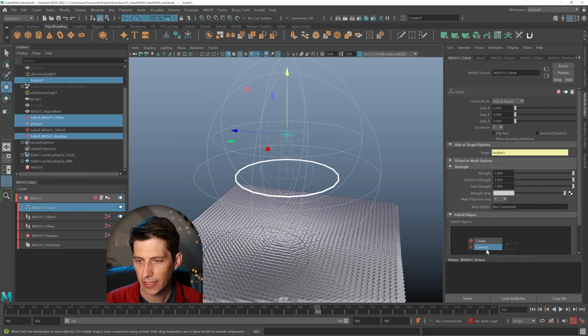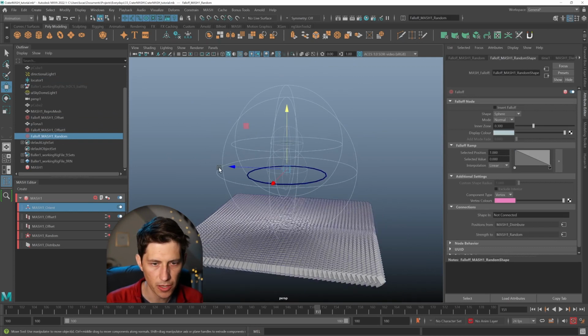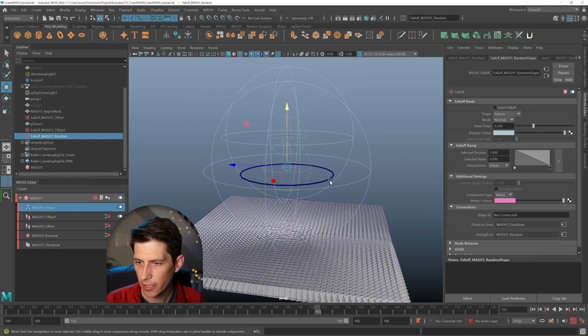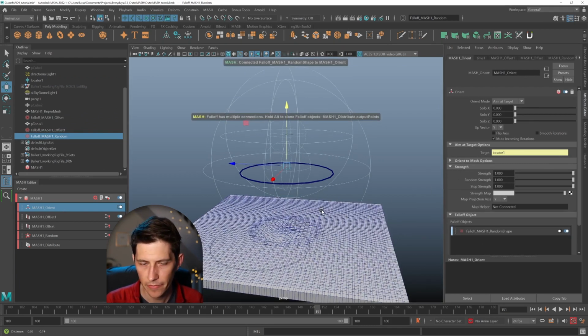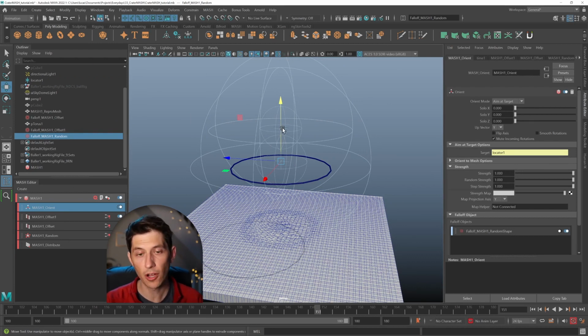So I could connect it to one. Let's see, which one do I want to use? Probably the random. So I could grab the orient and then middle mouse drag this one in. So now we have one falloff affecting two nodes, okay?